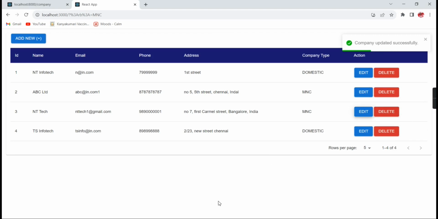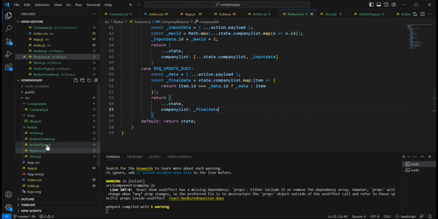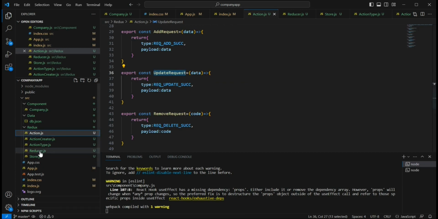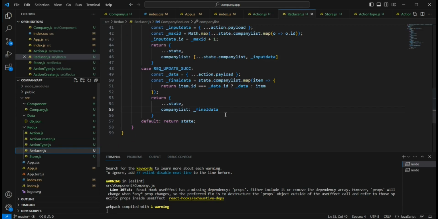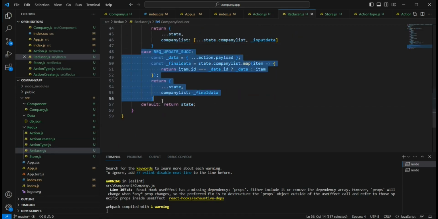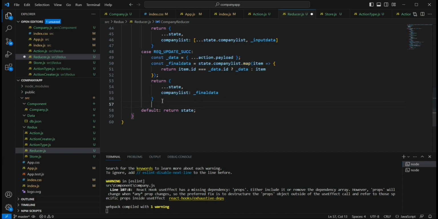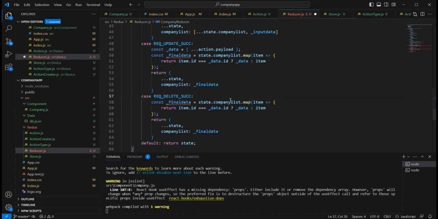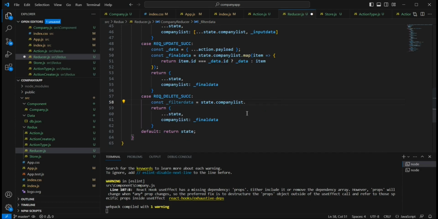So the final one is delete. So in this delete, I already added this action type and also this action. So next we have to move on this reducer side. So in this reducer side, let me copy the existing content. And in this case, let me check request delete success. So here this data is not needed. So instead of the field final data, let me add filter data. Okay. Next in our company list, I'm going to apply this filter.